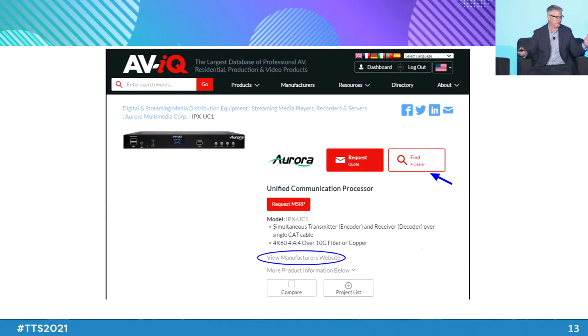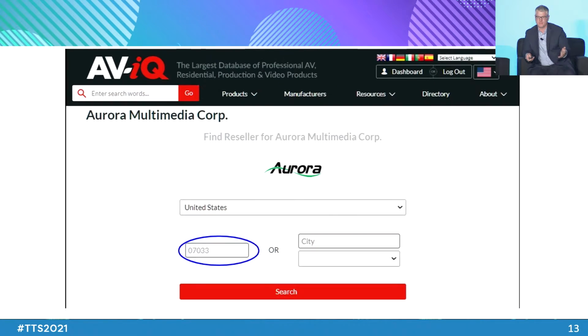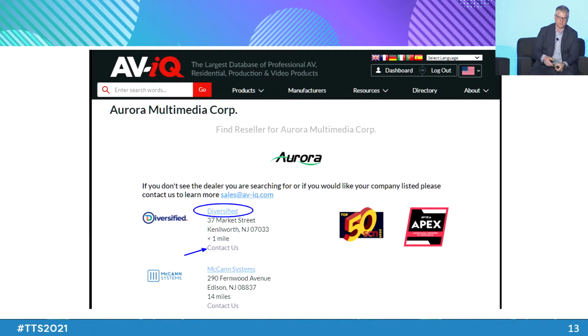But ultimately, we are, at our core, a product database. And so when a user finally lands on a product detail page, they can do a find a dealer locator. And they can put in a city, state, or zip, find somebody that works with Aurora, do a zip code search, and find a list of results. So here we find Diversified listed here.